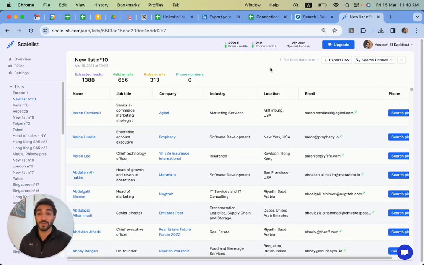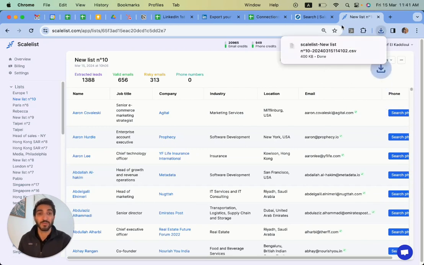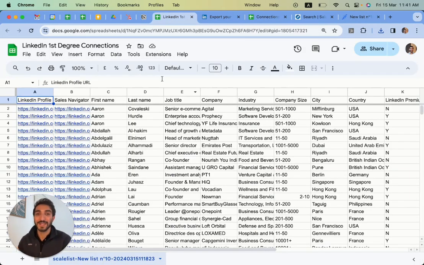Now, you're going to ask me, okay, how can I get my export? Super simple. You can simply click on export CSV. Either you export all of the leads, so that includes also leads for which we couldn't find a professional email and risky emails as well, or export the valid emails only. Once you export it, I'm just going to export all of it. You have the CSV and you can add it to your drive or use it otherwise.